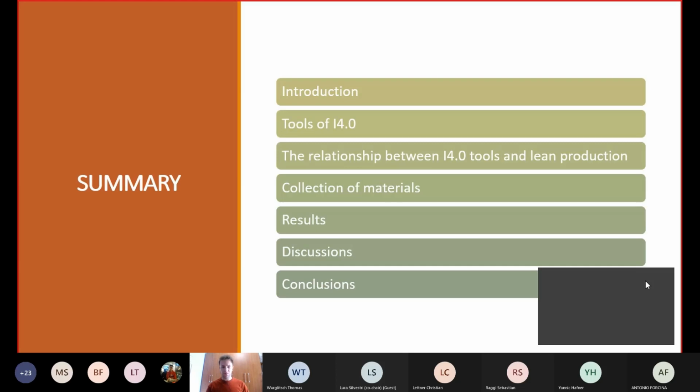I talk about the collection of materials. I'll show you the methods we decided to use to make the article. And finally, I'll show you the results and the aims we wanted to achieve with the project. And we've got discussions and conclusions.